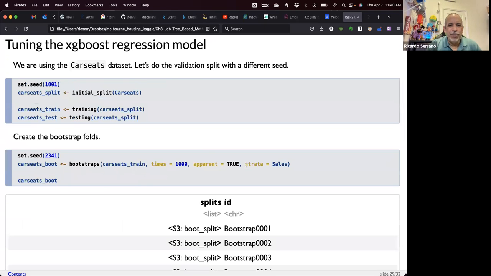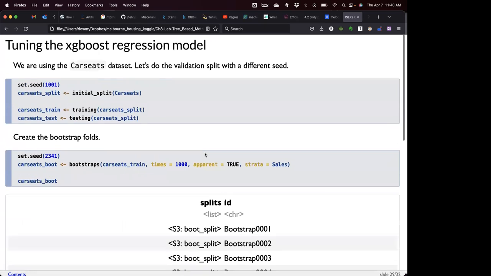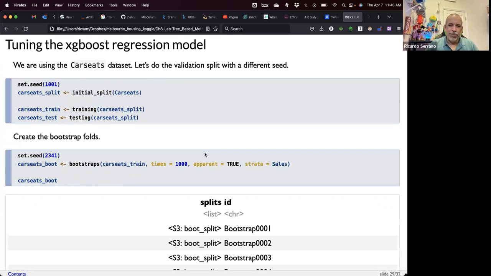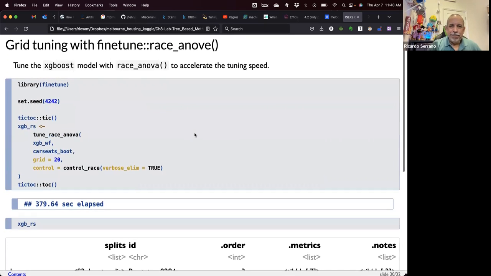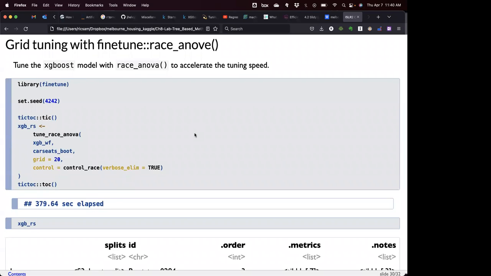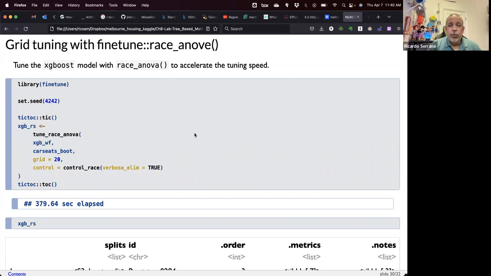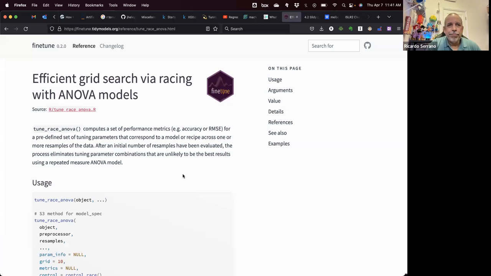Let's go to the tuning. That's what we have been doing here: doing a baseline and then trying to see with the tuning if we can fix that. So again, we're going to split our data set. We're going to do the bootstraps, 1,000 times. And then we're going to use something from the finetune package, which is what is called tune racing. So what tune racing does, and let me see if I have the reference here from the Tidymodels manual.